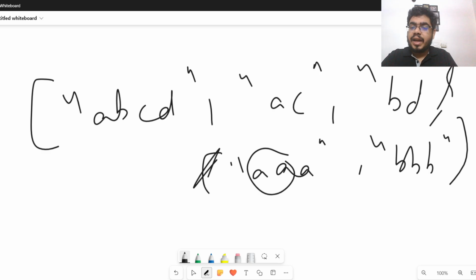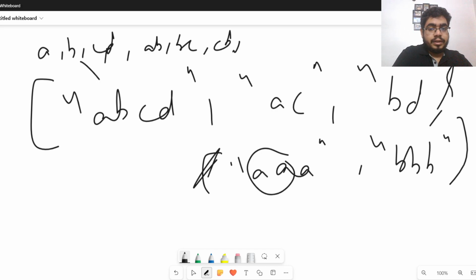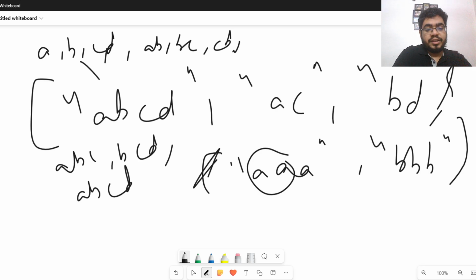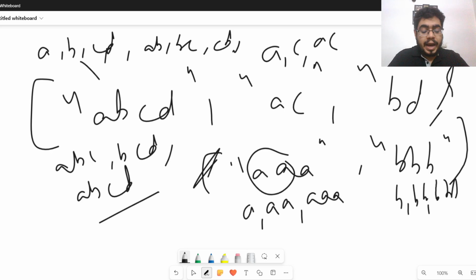So what I can do is I can generate all substrings of every string, right? So for example, for this, I'll generate A, B, C, D. I'll generate AB, BC, CD. Then I'll also generate ABC, BCD. I'll also generate ABCD. So all these substrings. Similarly here, A, C, AC. Here B, D, BD. Here A, double A, triple A. Here also B, double B, triple B. And I'll only and only be interested in those substrings which are unique in nature, right?